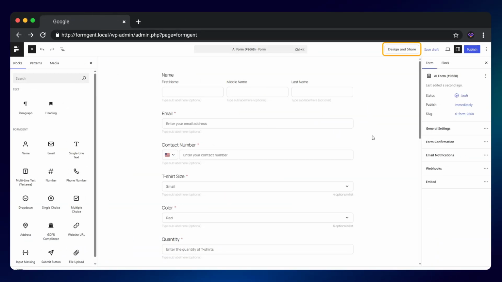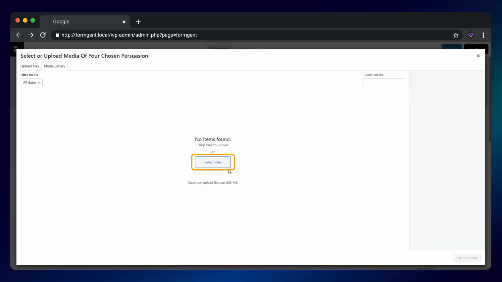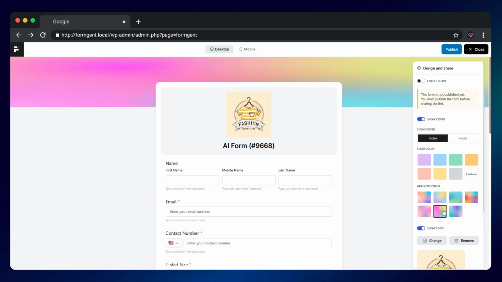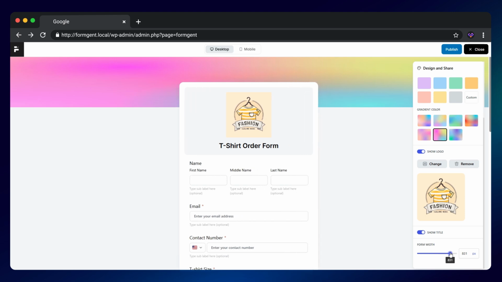To match your brand, go to the Design and Share section. Add a cover image, upload your logo, and choose a background color or gradient. Change the form title to T-shirt Order Form, then preview how it looks on desktop and mobile.